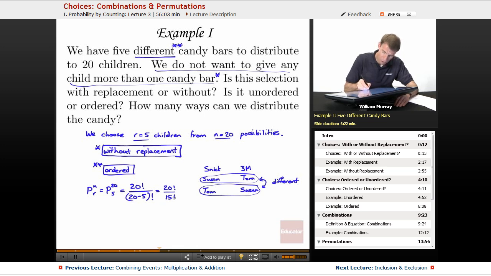So this is 20 factorial over 15 factorial. And if you wanted to simplify that, you could cancel out all the factors of 1 through 15 from the 20 factorial. So you get 20 times 19 times 18 times 17 times 16 ways to distribute this candy.